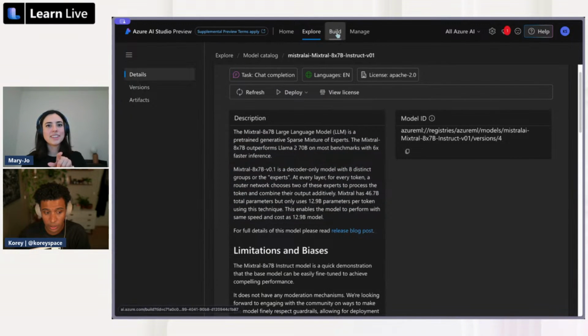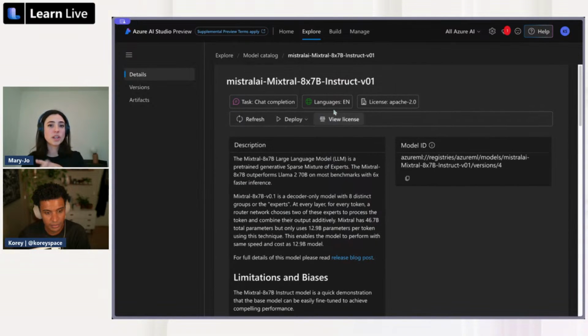I see in the chat... Oh yeah, go ahead. Talking about languages, as you can see at the top here, it also shows you which languages it supports. So this specific one will support English, but sometimes they support multiple languages, or they're created specifically for another language, like French, for example. So also know that you can filter on that too.